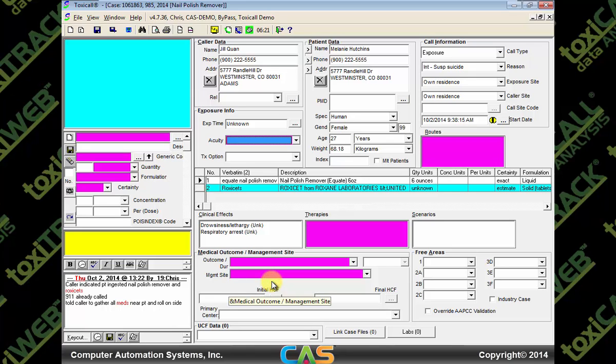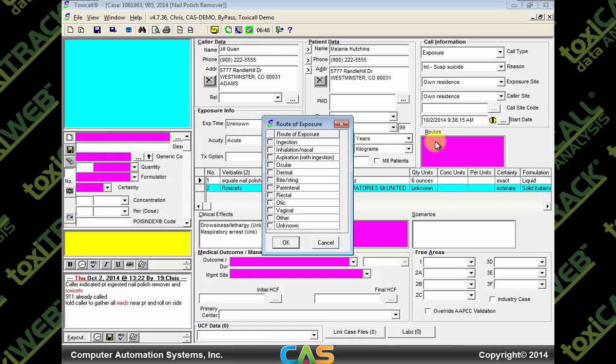We are now going to enter the acuity based on ingestion. He is going to type A for acute. Routes of exposure for both substances are ingestion. To select ingestion, click into the route selection area. The routes of exposure window will display and Chris will select the ingestion checkbox. If other substances had different routes, toxiCALL supports multiple selections.